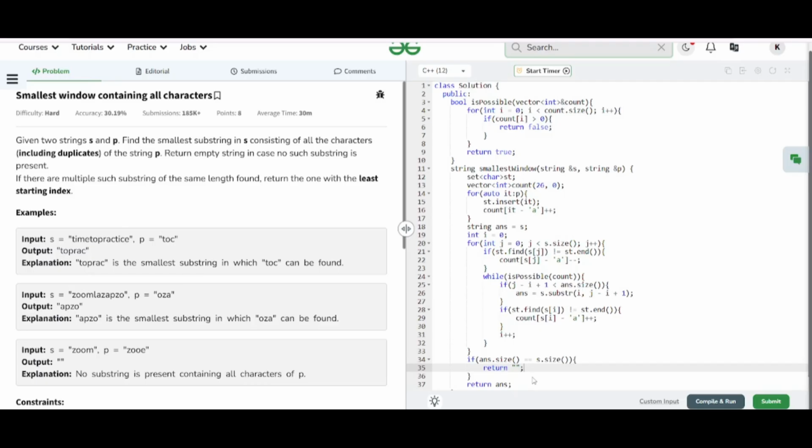So today is a hard problem. Before wasting any time, let us start with the problem. The problem name is smallest window containing all characters.